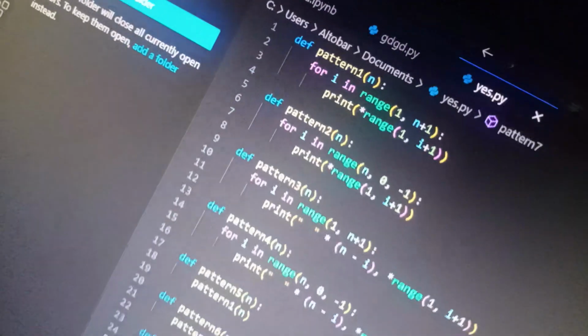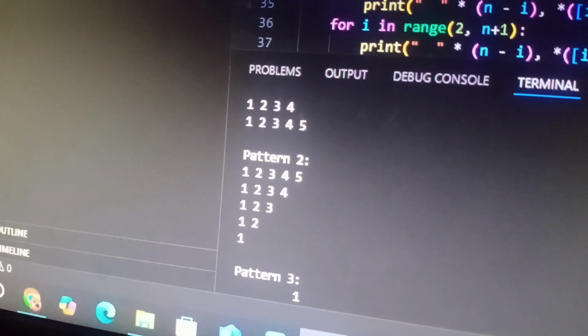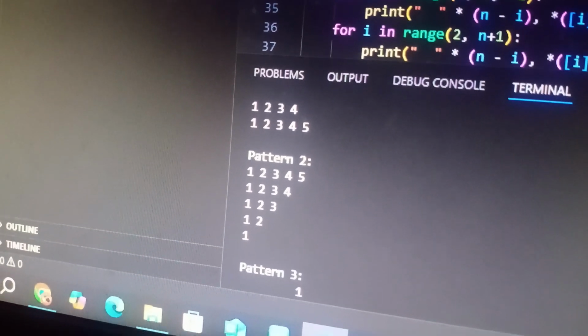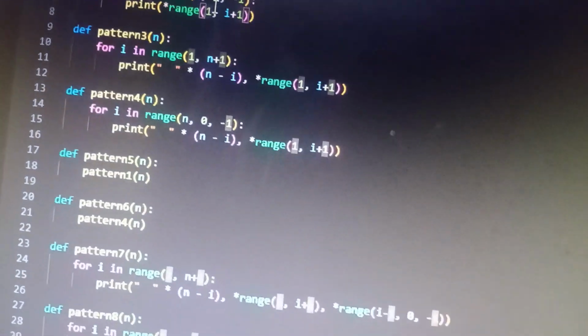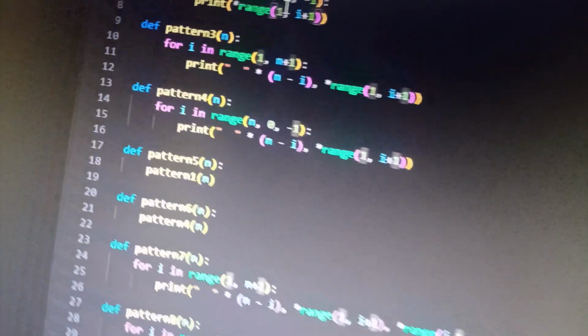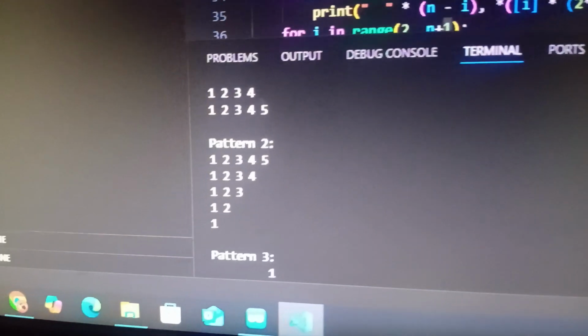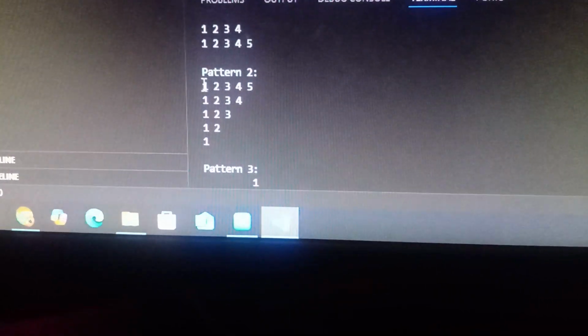Then we have pattern 2. It starts with a full row of numbers from 1 to n. As you can see here in the code right there, the number of columns decreases in each row. It is decreased by one in each row. As you can see here, it decreases from here to here.